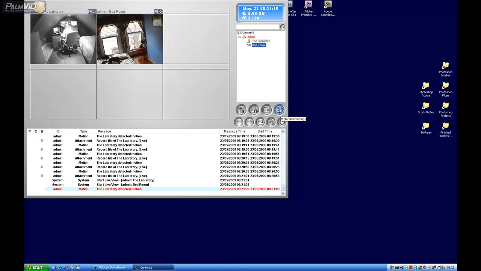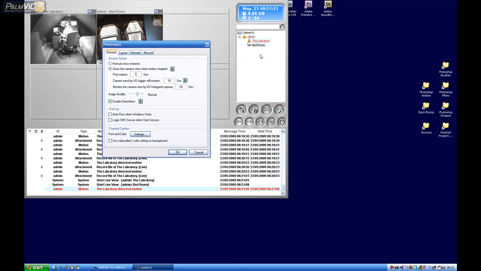Okay, now let's go ahead and go into the system configure and see what we can do in there. So I'm going to locate the preference settings and go up to system configure. And we can have the camera close automatically after motion is stopped, or we can go to manual close. So basically once the camera has motion, it'll just stay up there until you close it. Then we have some other options down here like auto run when Windows starts, and login SMS server. I'm not too sure what the SMS server is, so I'm not really going to go over that. But I want this to load when Windows starts up, so I'm going to make a check mark there.